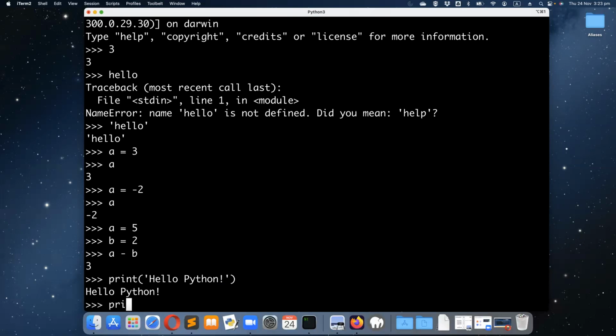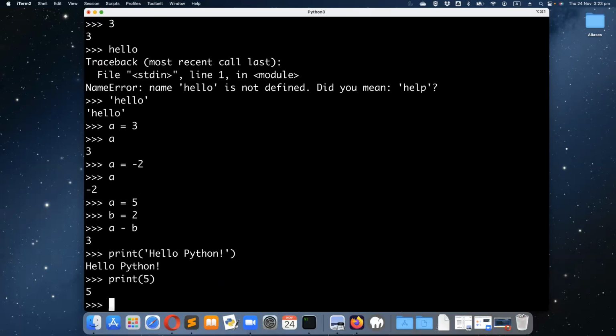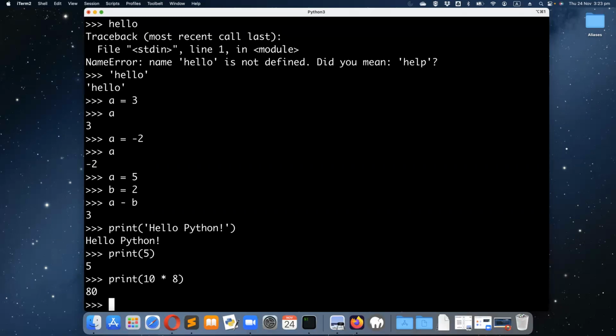Actually, we can fit everything in between the pair of brackets, and we can see it can be printed. Even an expression like this. So in Python, this 5 and this 10 times 8 is actually called an expression. An expression can be evaluated to a value, like 5 here and 80 here.